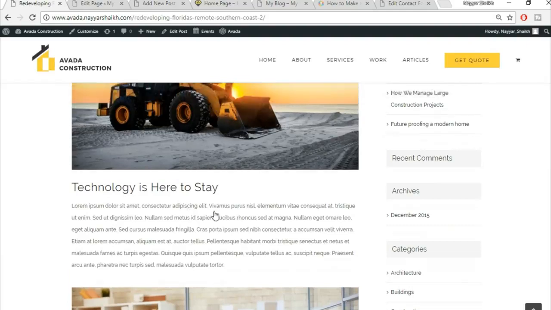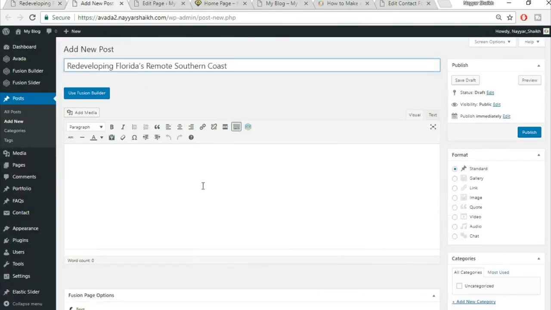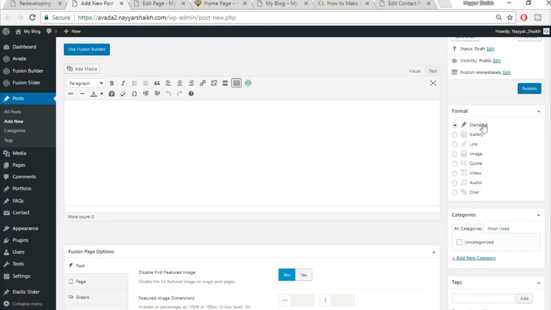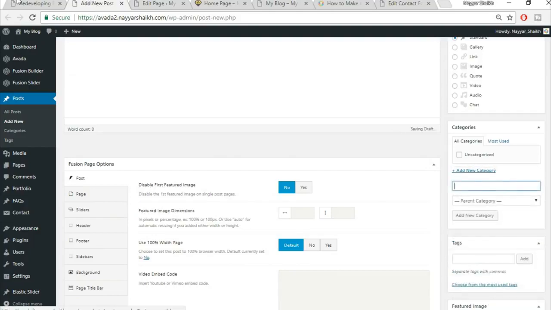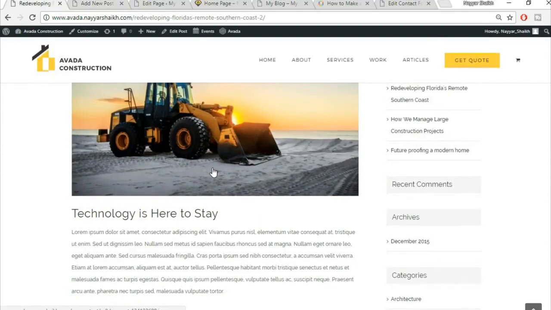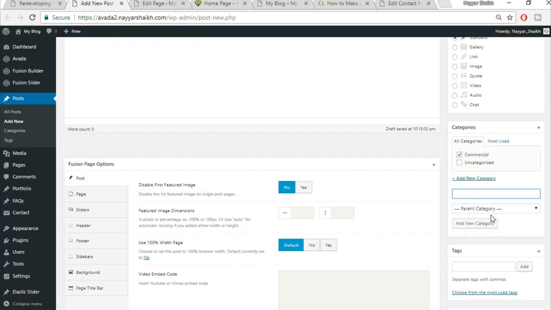It is really simple and not really important in terms of the website. Okay, so this is the title, as I said. Let's copy and paste this title over here. Okay, then you don't need Fusion Builder over here. This is all simple. Now the standard format should be selected. Now you can add any category. For example, let's add a commercial category. So let's type in commercial, and this commercial category is different from the one we created. That was for portfolio, this is for posts, so this is different.